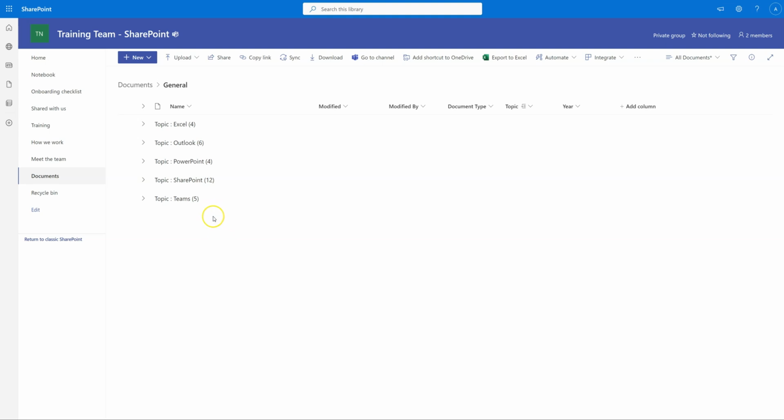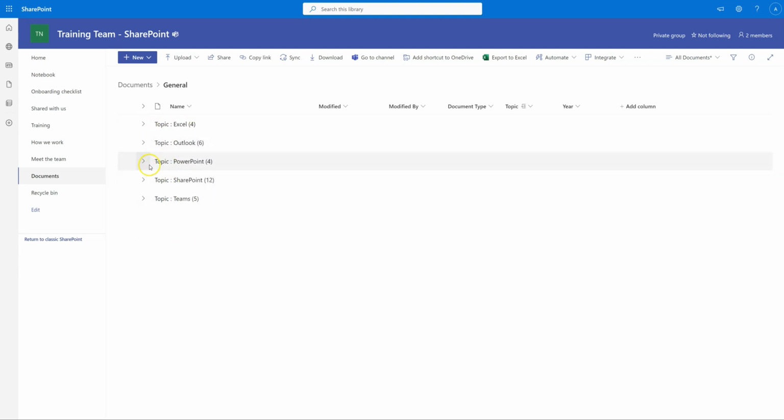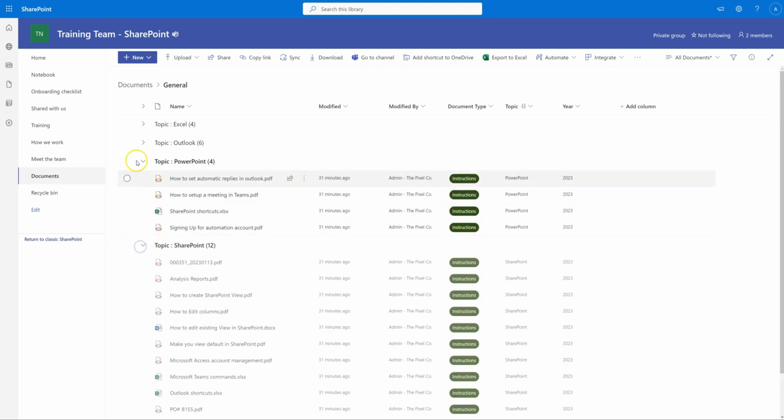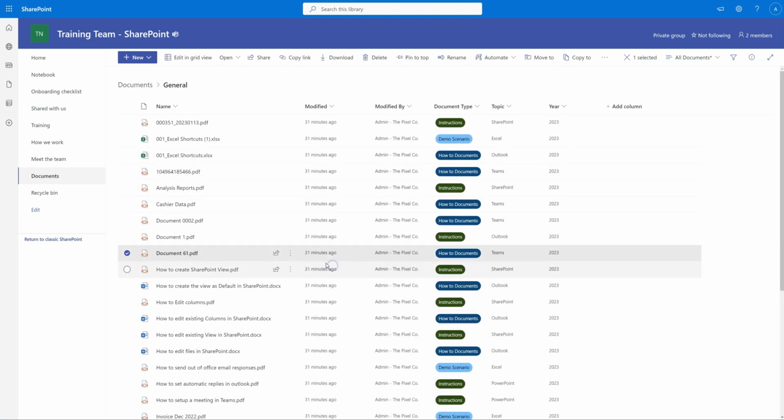But now the only downside of grouping your view by the columns, just how we did topic: if you maximize the topic Excel, you can see that all these files are demo scenarios. But if you are looking for a different document type that doesn't fit in here, you can click on the topic drop down and deselect this one just by clicking on it again. That will give you the view of all your files.